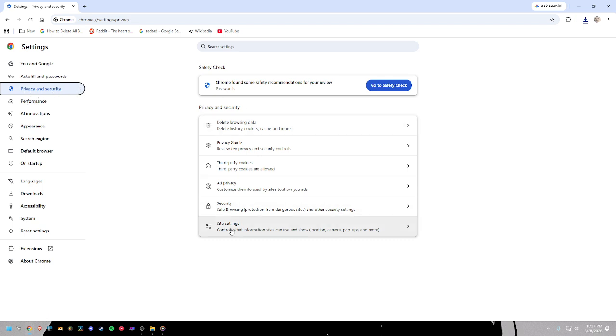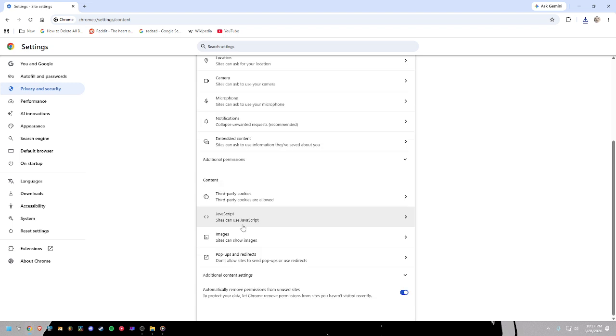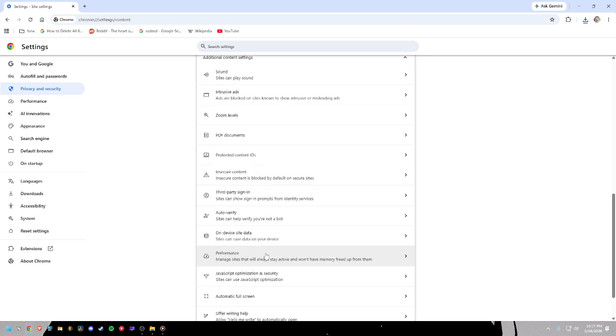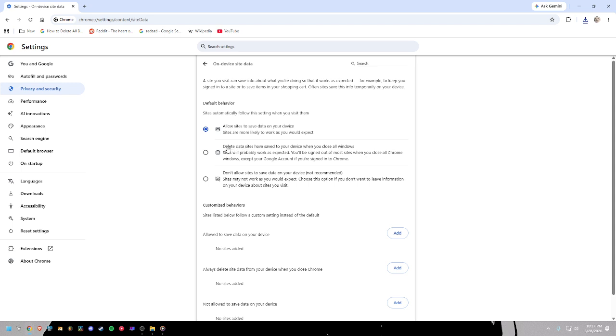Next, scroll down until you find Site Settings and click it. This area manages what websites are allowed to do and what kind of data they can store in your browser. Keep scrolling until you see Additional Content Settings, then expand that section to reveal more options. Now click On-Device Site Data. This is the setting that controls what happens to the data websites saved locally on your computer.